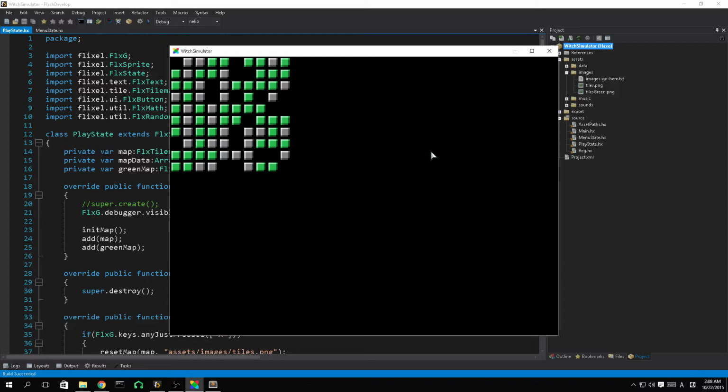What you see here is just my attempt at doing some procedural generation using the FlxTilemaps, and it doesn't look like much, but actually this is two maps. The gray squares are on the bottom layer, and those would just be kind of decorative ground tiles, and then the green would be what you would actually collide with.